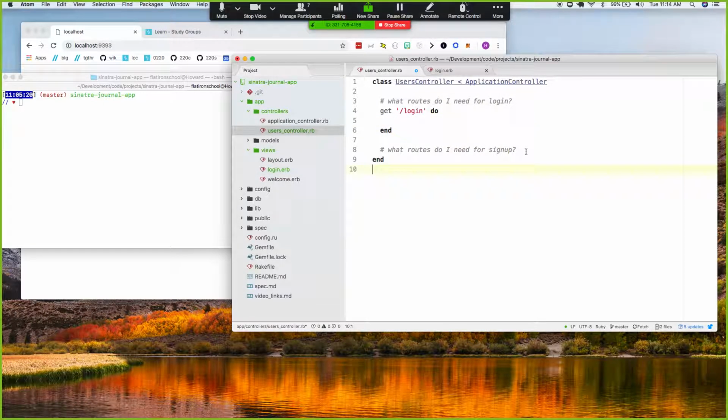So that was for login. And what about sign up? This is going to look pretty similar, right? Yeah, get sign up. Okay.